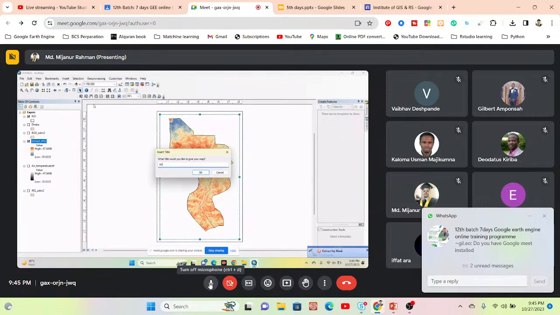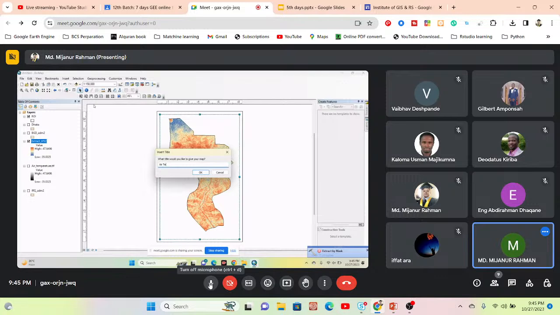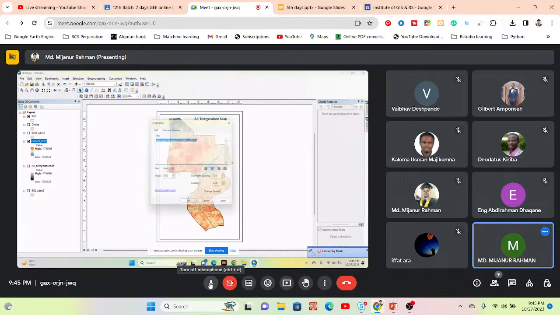So put here the air temperature map of, okay, air temperature map. Then okay. So now it added this title, and from here you can also do different types of styling for this title. Simply click on here, and you can just change the symbol.